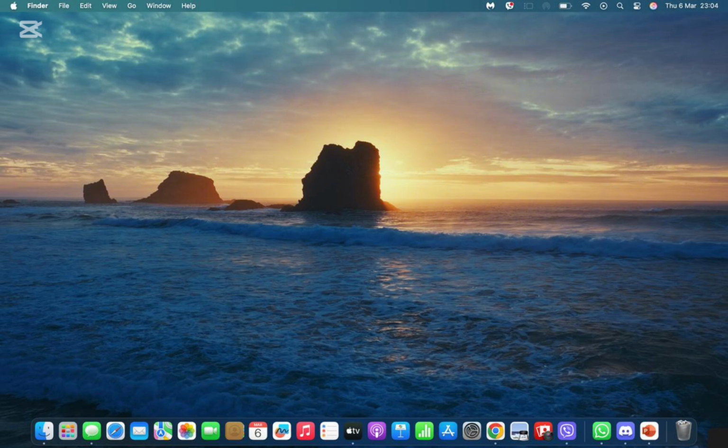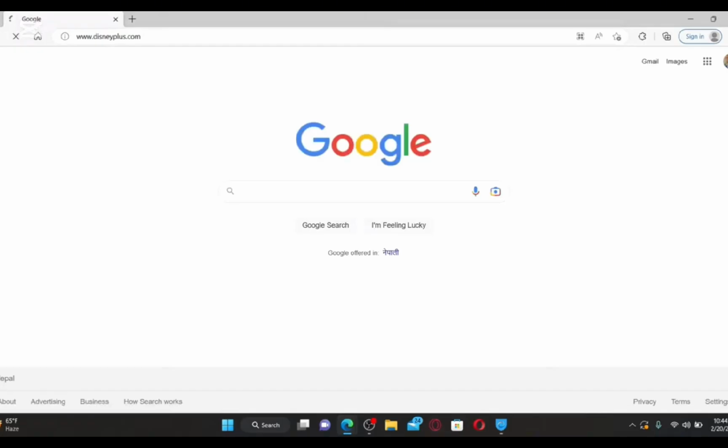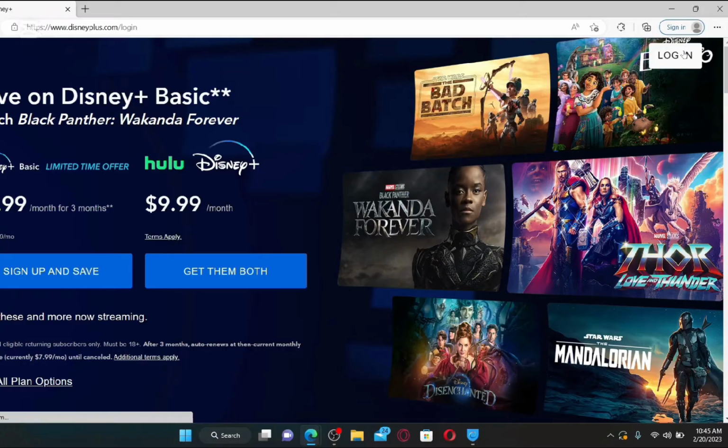So to get signed in to your account, all you need to do is simply open a web browser of your preference and type in the URL www.disneyplus.com. So once you type in the URL, you will end up on the official website of Disney Plus.